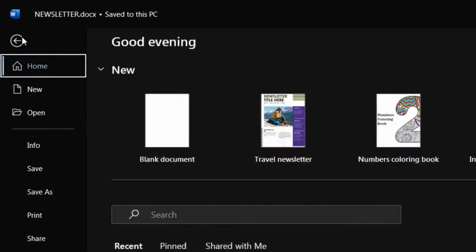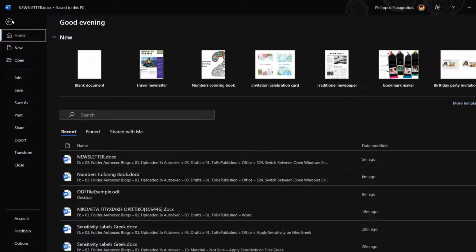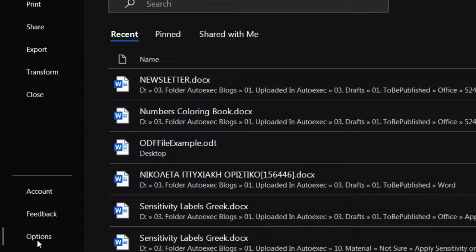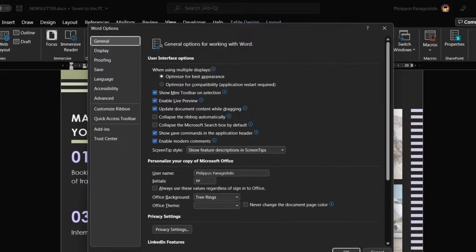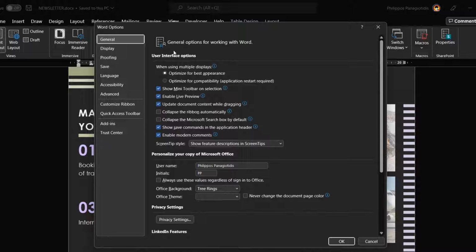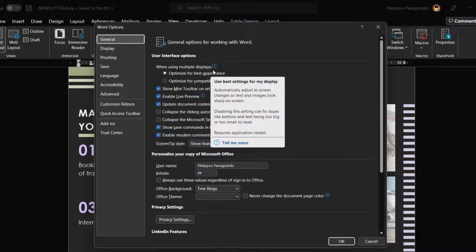We must select the File tab so we can move into Backstage View. From Backstage View and from the left, we select the category options. Once selected, the Word Options dialog box appears. From the left, we notice that the category General is activated, which is the one that we need. In the middle of the General category of the Word Options dialog box, we are notified that these are general options for working with Word.